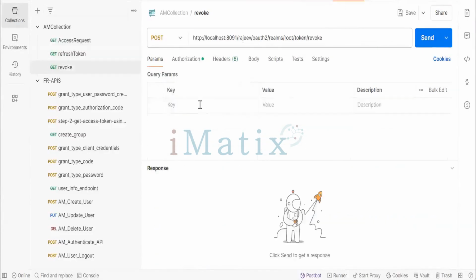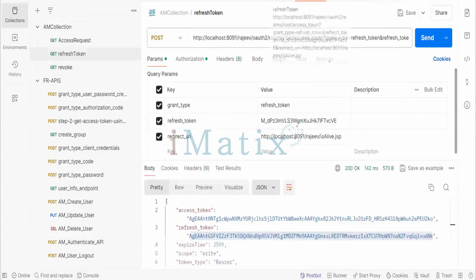Now you need to add a token, value token, right? Only token, and a grant type. We need to add a token key because we need to revoke the token. The key would be token only. Then the value. We will not need to get the token. Do one thing, get the refresh token, right? Go to your refresh token. Copy the refresh token value.